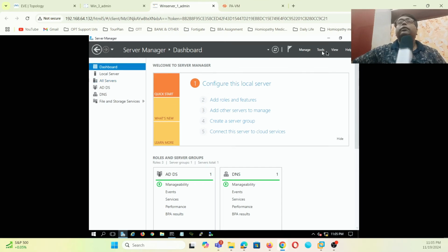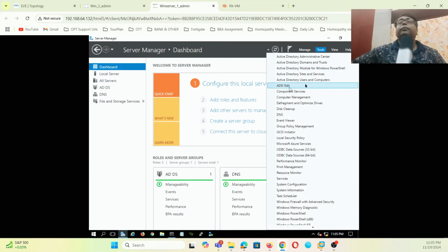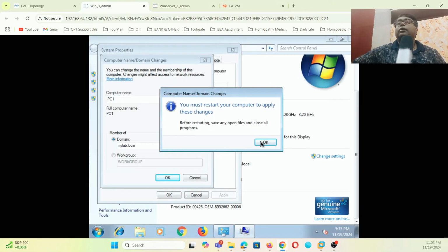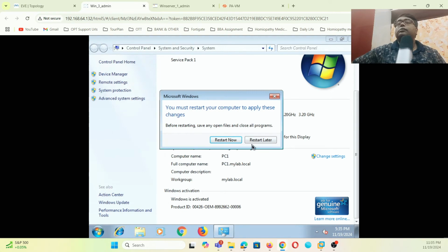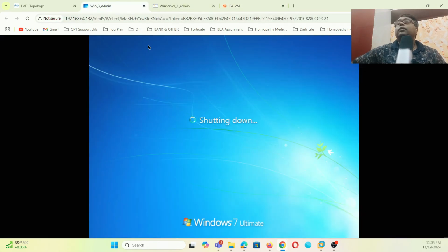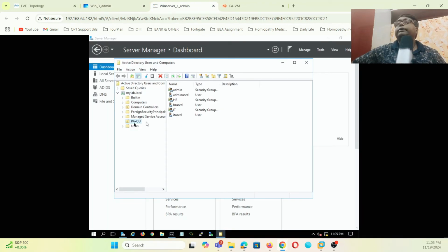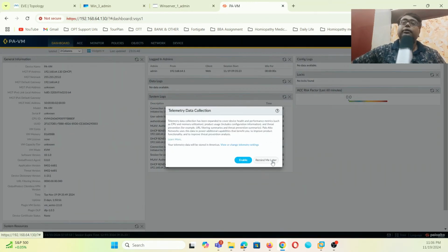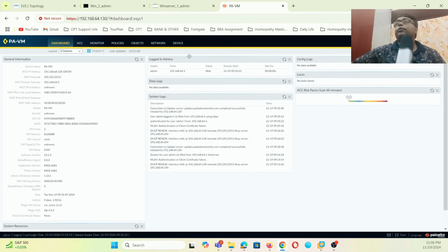So also, from there you can see the user and computer. On the admin part you can see there is a computer. You can check that this computer, PC1, is connected here. Now it's time to configure LDAP on this Palo Alto.